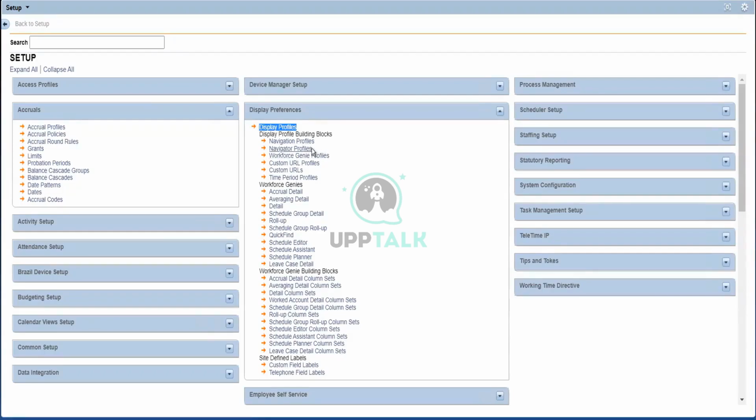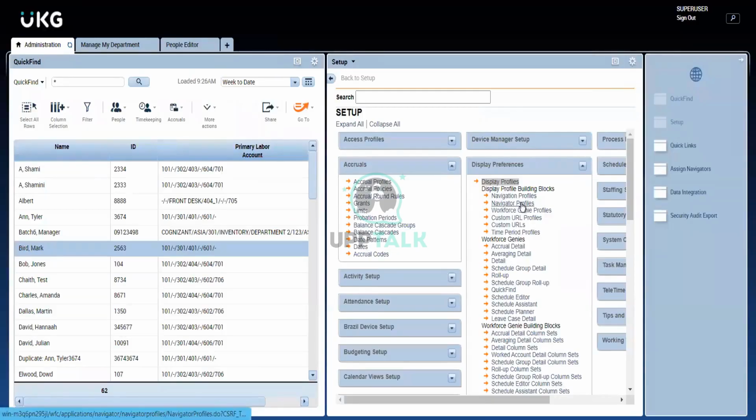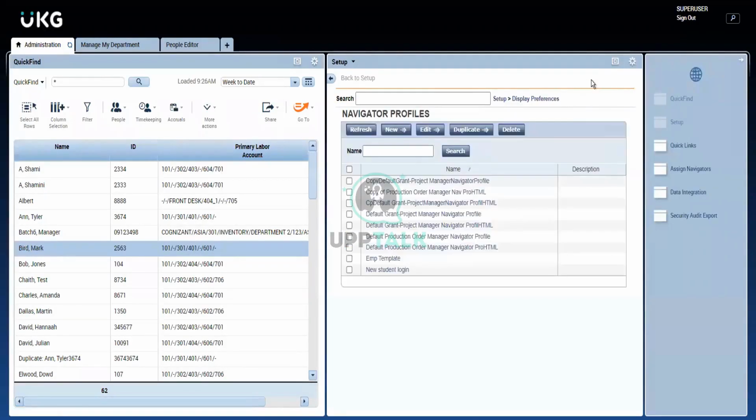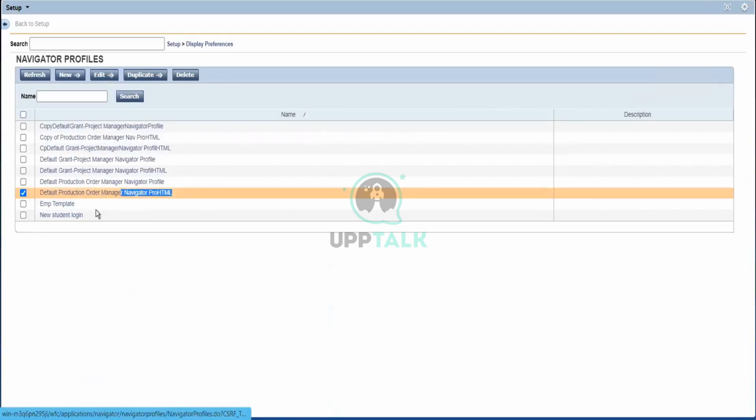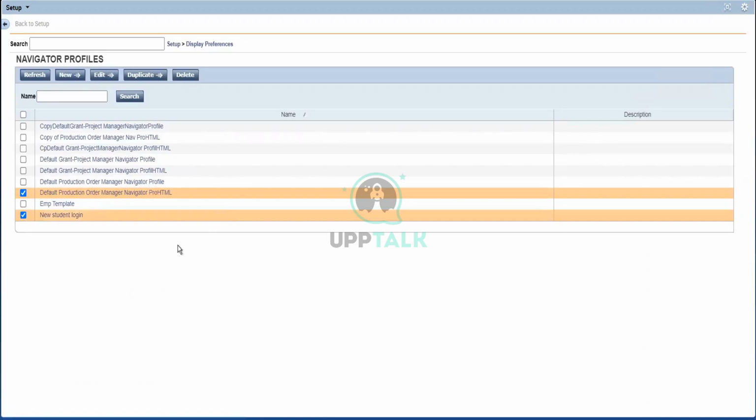Now let me take you through these two items, navigator profiles and navigator profiles. And this is navigation profile. This is the way we are navigating, what we see, from where to where we are navigating. It depends on this. If you see here again, they have created default items. They have just tried two or three samples. I'll just go with one of the default items.